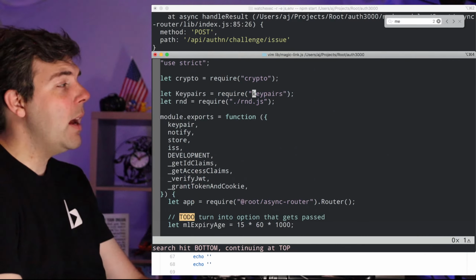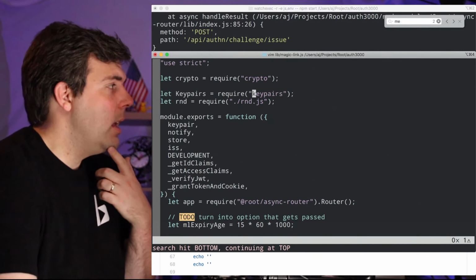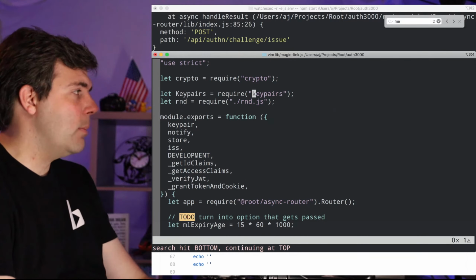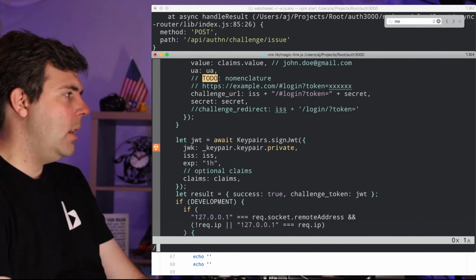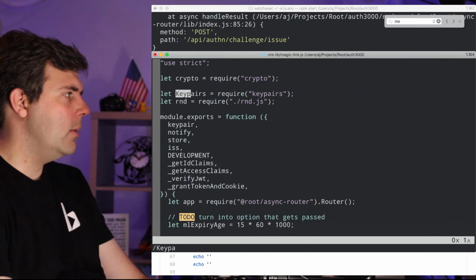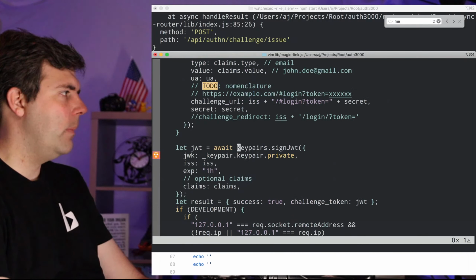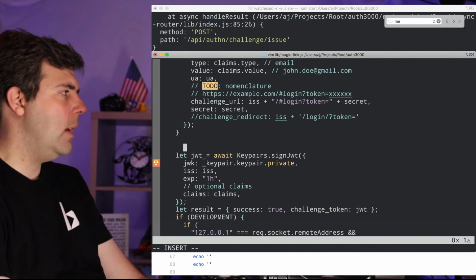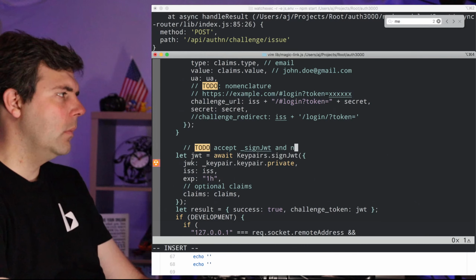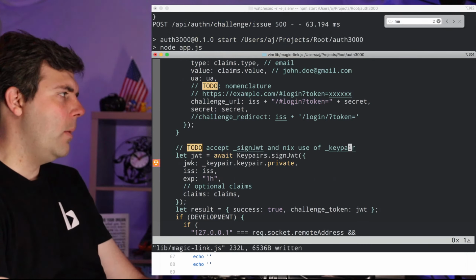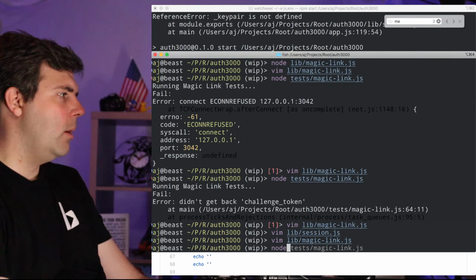And so maybe we actually should have a sign token function that we export. And then we wouldn't even need key pairs as a dependency in this file, would we? No, so let's do that. Let's put to do accept sign JWT. There we go. I'm on board with that.